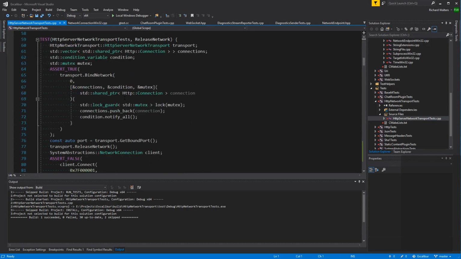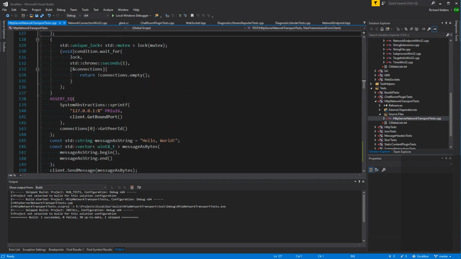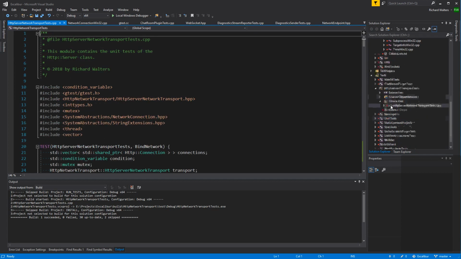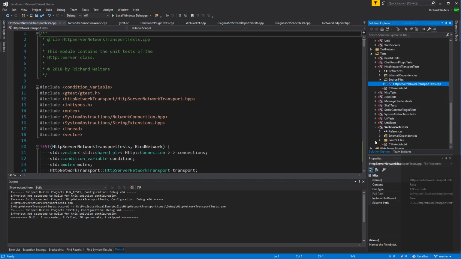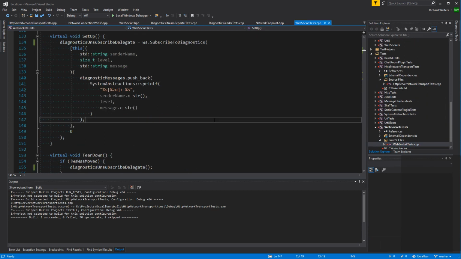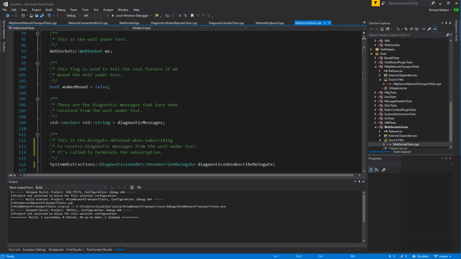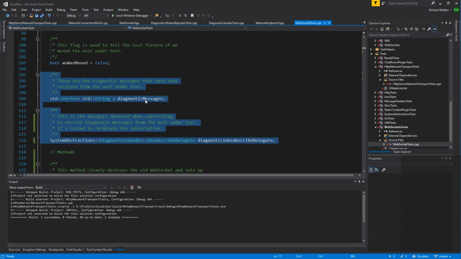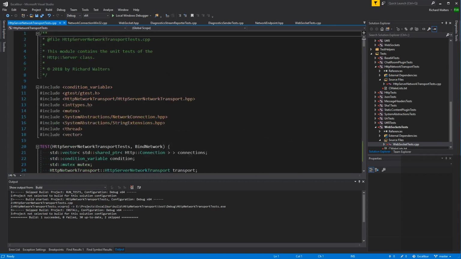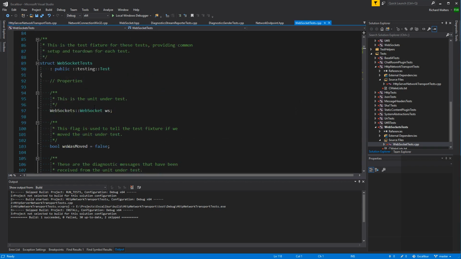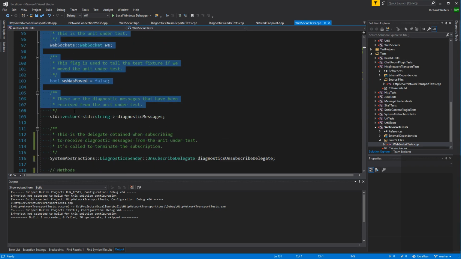Oh, we don't even have the concept of diagnostic messages. That's the original problem. So let's add diagnostic messages to it. Let's take a leaf from another book here. Right, so there's diagnostic messages and then an unsubscribe delegate inside of a test fixture. Okay, we don't even have a test fixture, so let's make one.